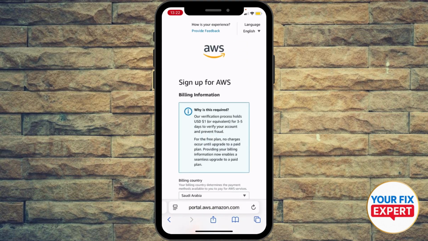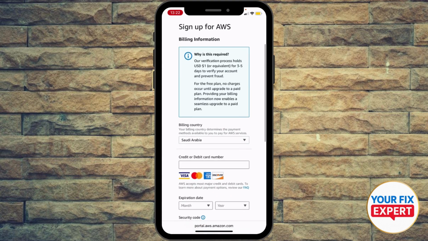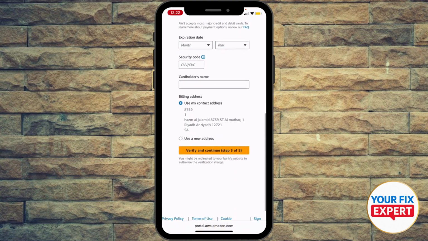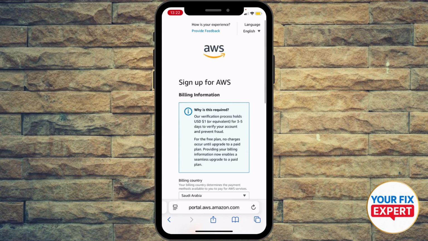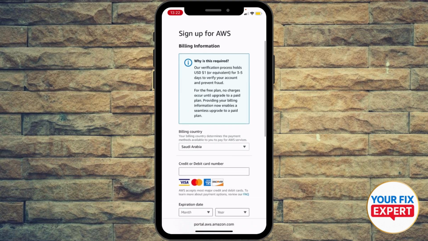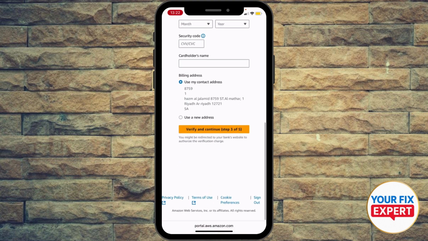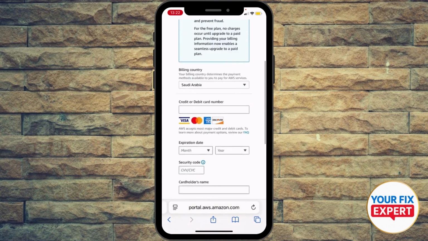Our verification process holds $1 US or equivalent for 3 to 5 business days to verify your account and prevent fraud. So I'm gonna now pay $1 to ask for verification. And afterwards, you're gonna continue with the steps, and after they verify that you are not a fraud, they will approve your account, and now you're gonna be able to use the AWS features easily.